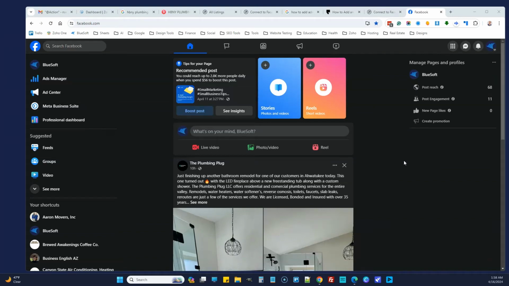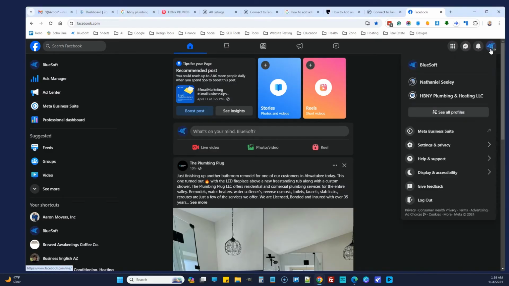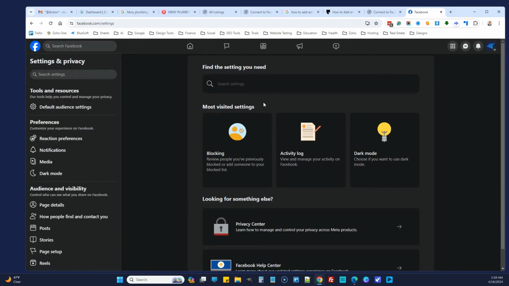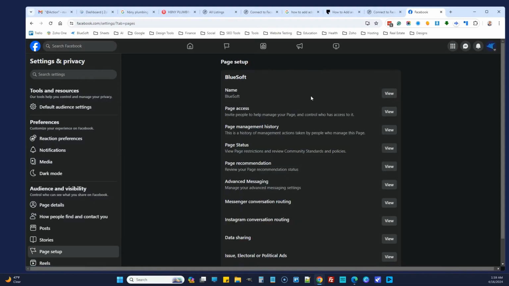This is going to be a quick video on how to add a user or admin to your business page. So once you've logged into Facebook and you are on your business page, you'll then click on your profile photo right here and then click settings and privacy, then settings, then page setup, and then page access.